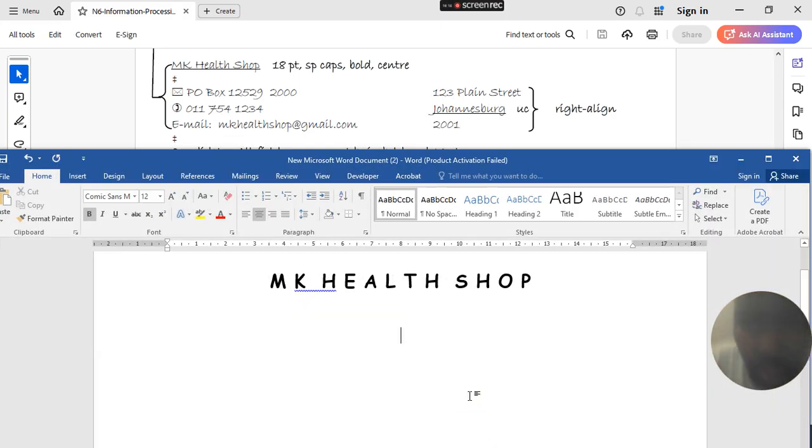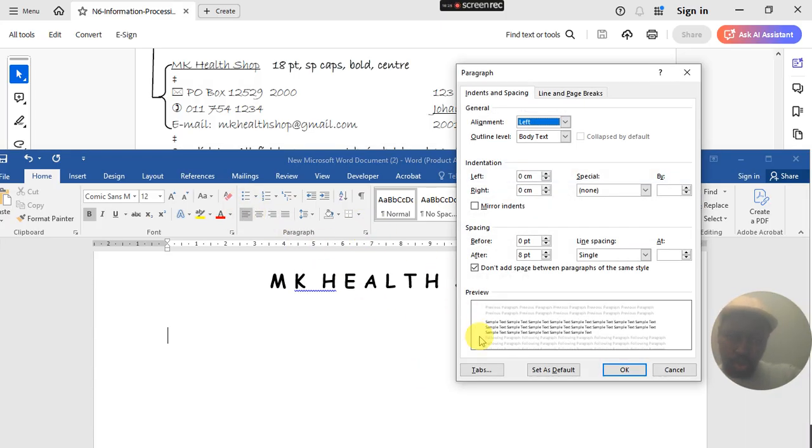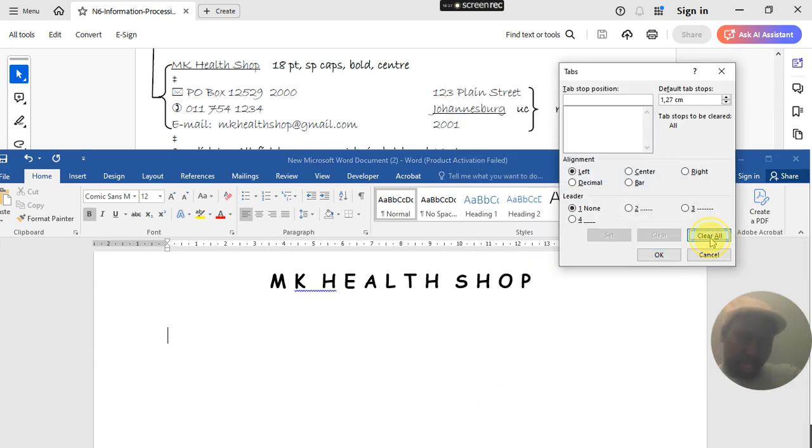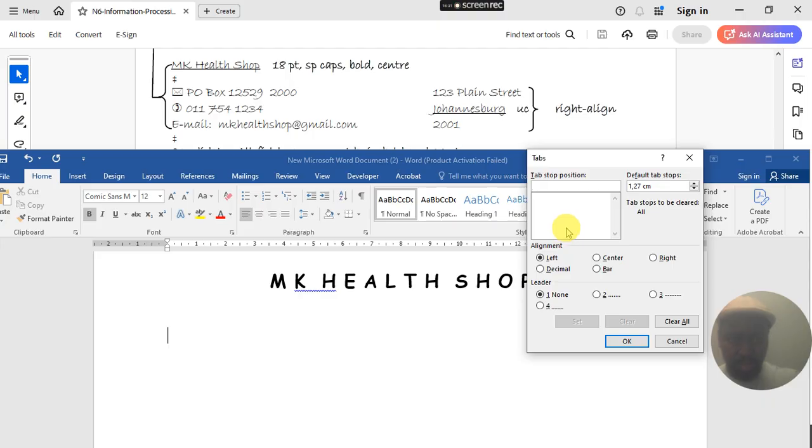The first one here, I've said I'll use tab, so I'll go to left align, and then I will go to tabs, and I make sure that I clear all, even if there is nothing, so that it cannot disturb my current tabs. So the first one, let me put it on 0.5. If I was using centimeter, it would be 0.2. That is the first one.